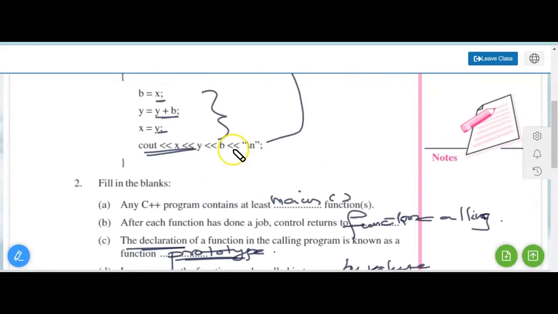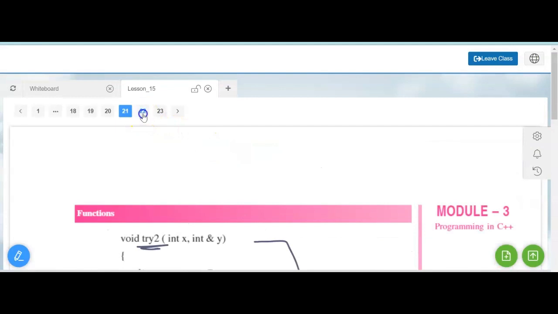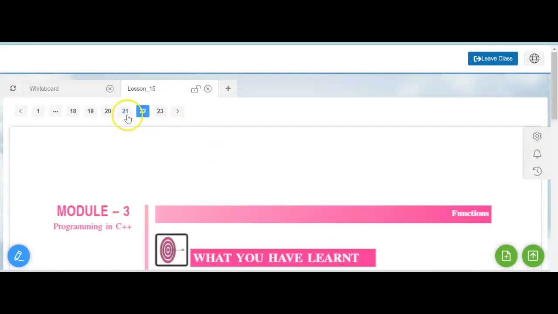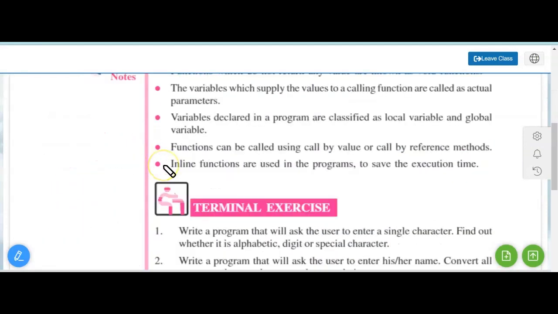So our in-text questions are almost done for the chapter. Now remain the terminal questions that we will see in the next video.